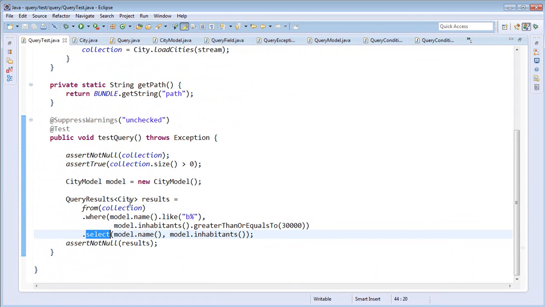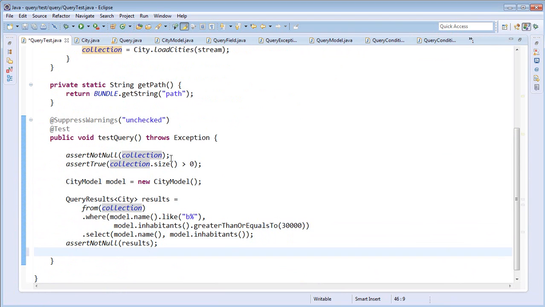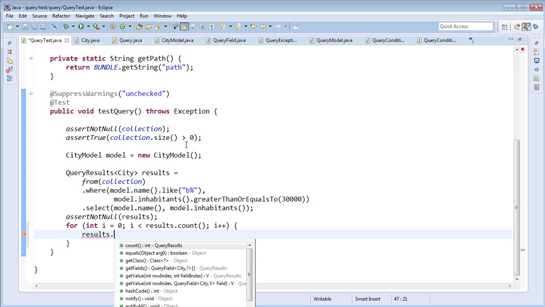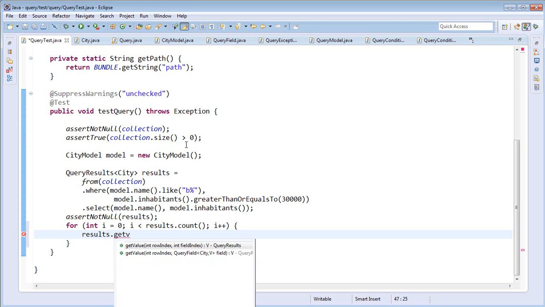and in here I'm checking that the results are not null. I will iterate with a numeric index with i from 0 to results count, and for each I will get my item, but the item is not of type city, so I will have to iterate through all the fields that I have, but I know that I have name and inhabitants, and I will just check. Of course I can go and say results get value of row index and field index, but I don't want to do it.